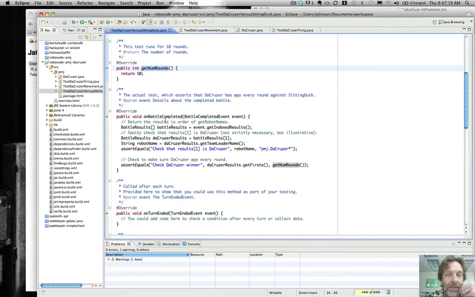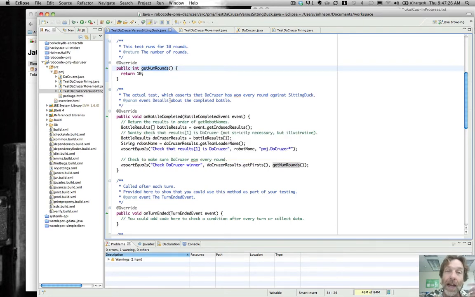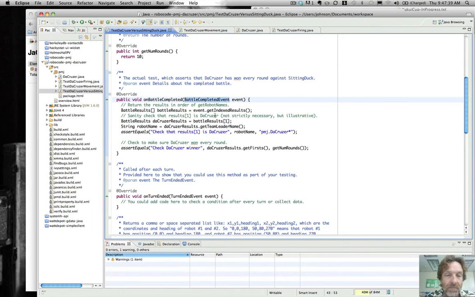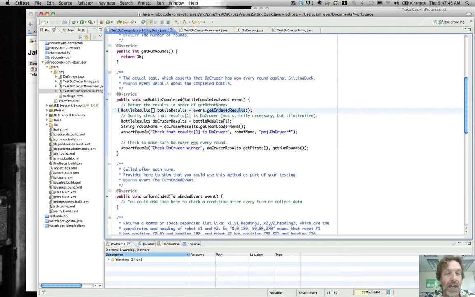Then we have this onBattleCompleted method, which is called once after the battle's over, and we get this object called a BattleCompletedEvent, which is an object that has a lot of state associated with it, which we can query in order to find out what happened. So we get this event object, we call getIndexedResults, and that returns an array of BattleResults objects.